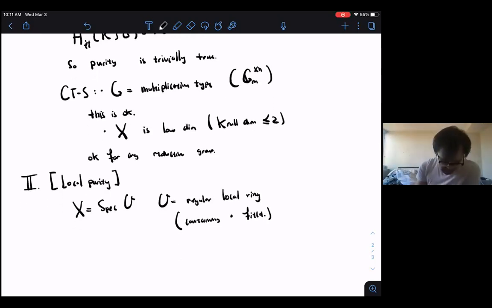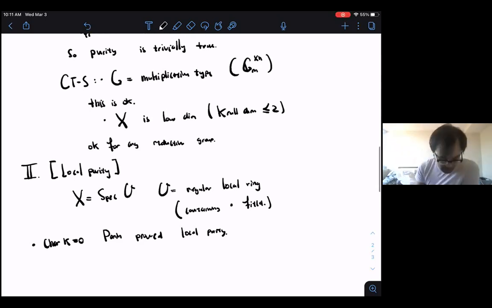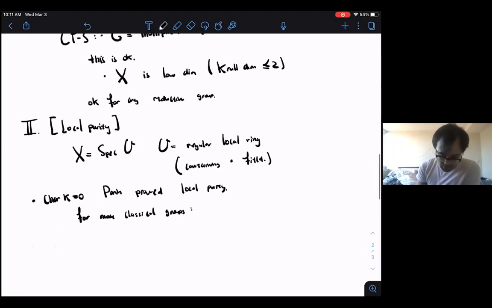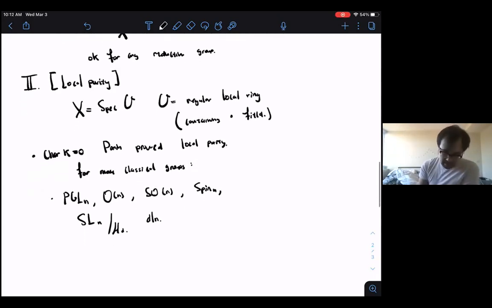Right. Then in characteristic 0, Panin proved purity, local purity. Right, so what I mean by local purity is whenever X is replaced by the local analog, namely a regular local ring, for most classical groups. So by most, you really mean most: PGL_n, O_n, orthogonal groups, SO_n, special orthogonal groups, the spin groups, and things that Ben and Ben like, so SL_n mod mu_d, where d divides n. Okay, this kind of wannabe PGL. Then also things like the special linear group of an Azumaya algebra, things like this.